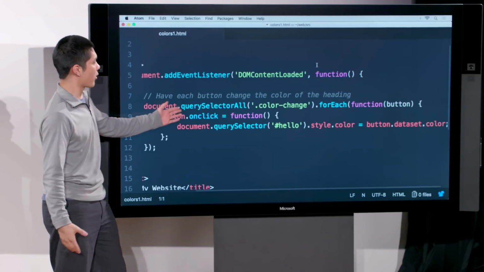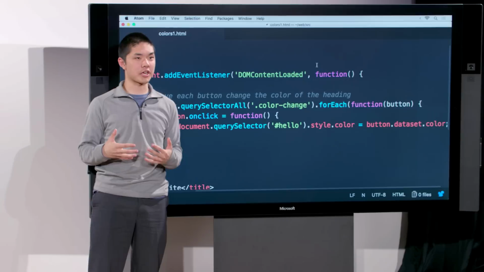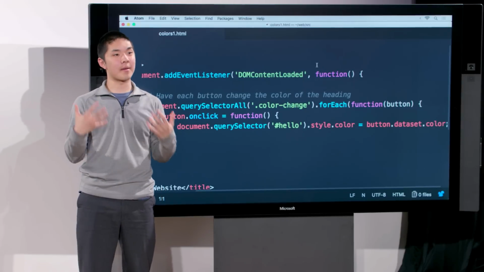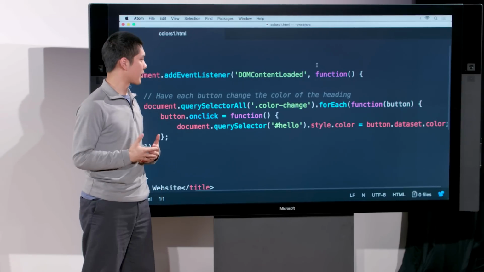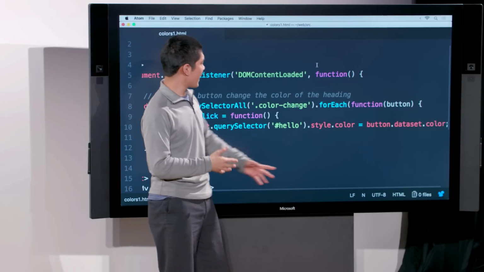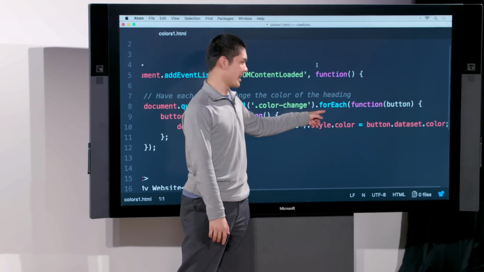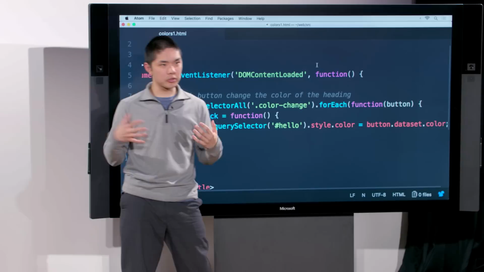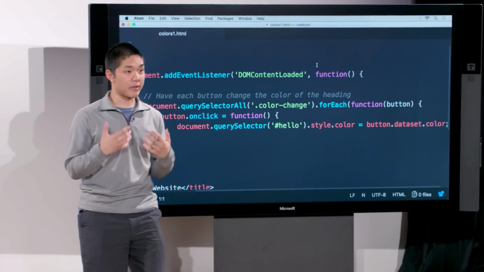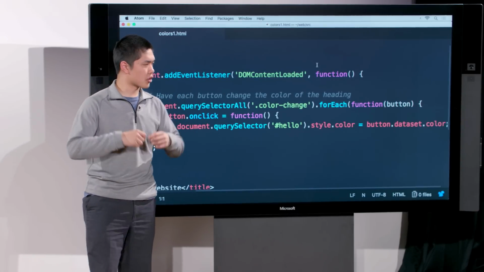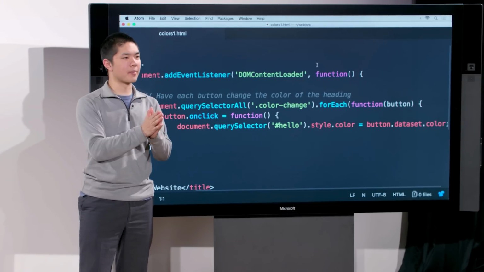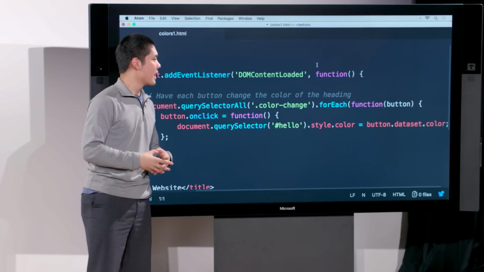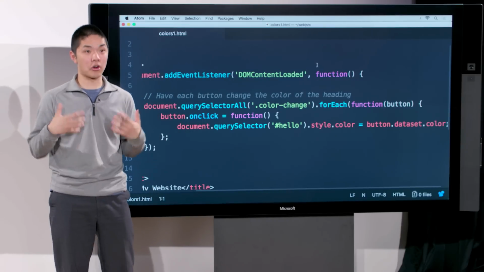And as a result, when I querySelectorAll for anything with the class color change, I'm going to get back an array of all of those different buttons. Then, after that, I have this .forEach. forEach is a built-in function that I can use on JavaScript arrays that allows me to run a function on each element inside of that array. And so forEach is another example of a higher order function.